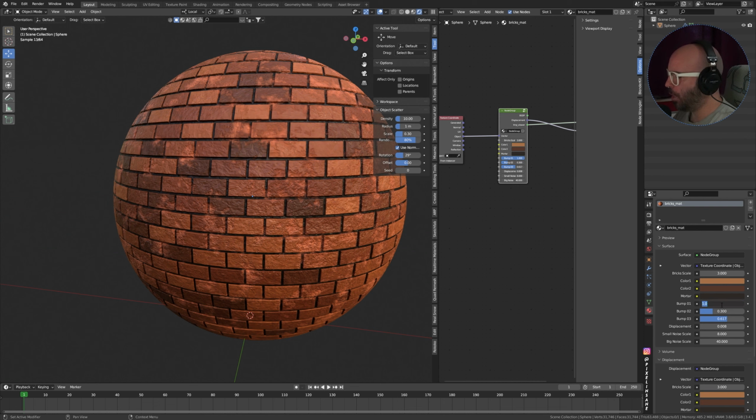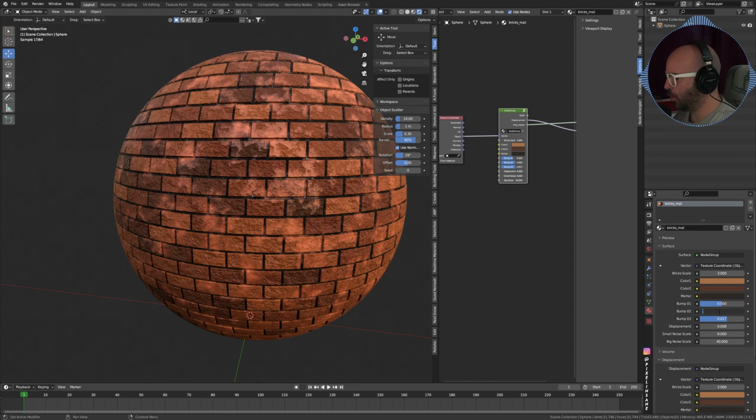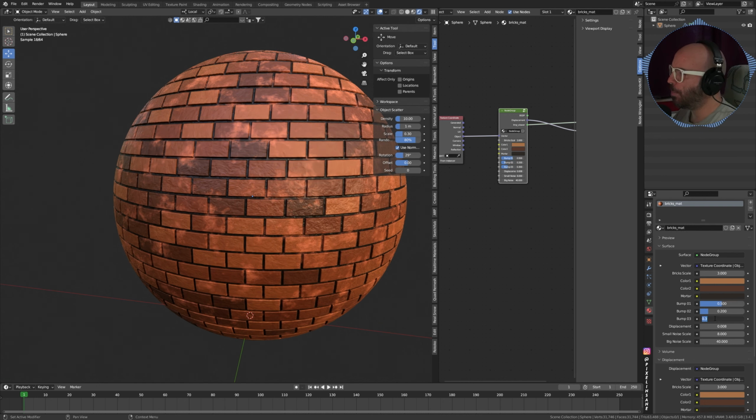Then we have bump 1. We can set it to 0.5. Then the bump 2 to 0.6 maybe. That's too much maybe. Let's do 0.2. And then the bump 3, we can set it to 0.5 or 0.45, something like that. The displacement, let's set it to 0.01, looks much better.